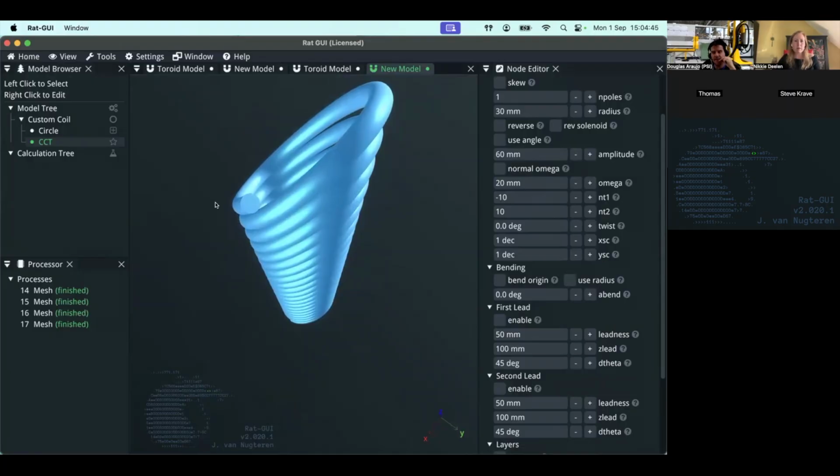Yes, but I mean the cross-section of the former, not the conductor, is still a circle, right? Ah, you want to have the former. Yes, let's say if it's an ellipse or something. Yeah, okay.